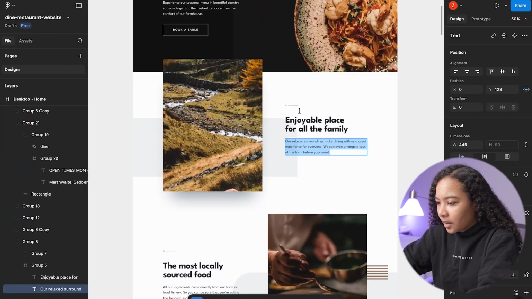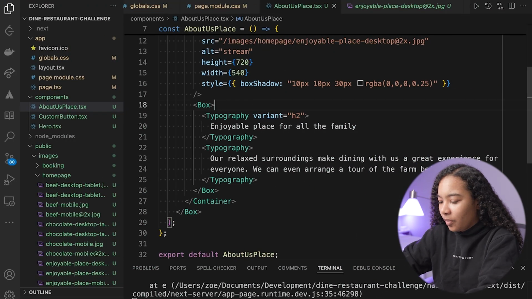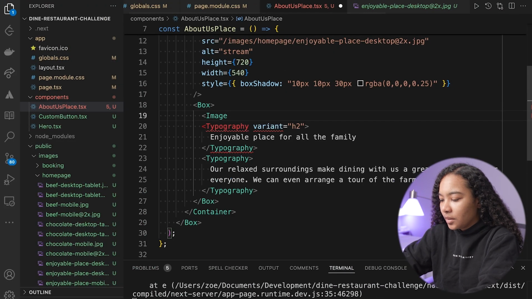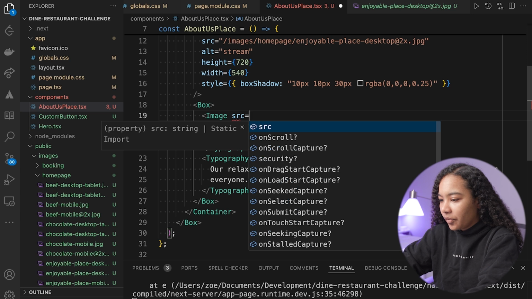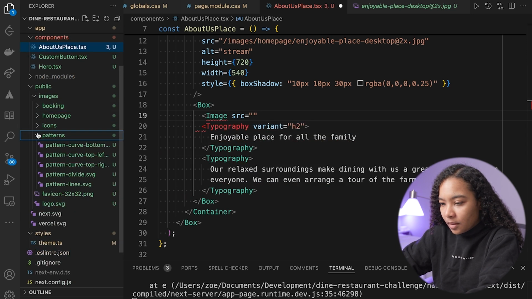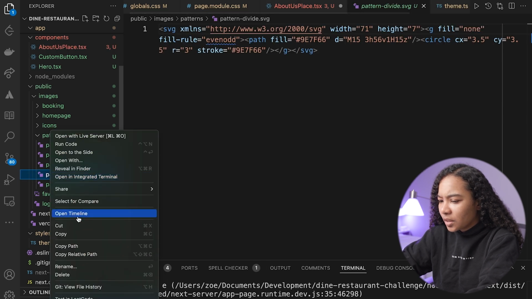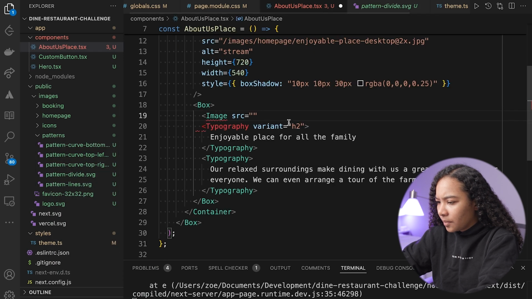And actually, if you're paying attention, there's this little decoration thing there. I think it'll be good to just put it in as an image within this box, because it'll make our lives a lot easier in terms of spacing. So I think that's going to be patterns. Pattern, I don't know if it's pattern lines or pattern divide actually, but we'll see.